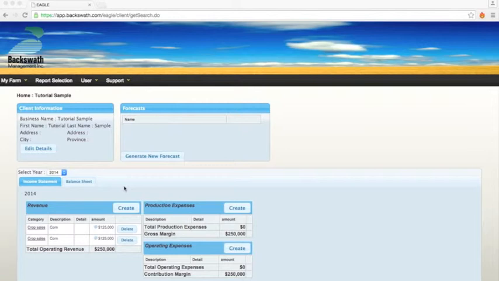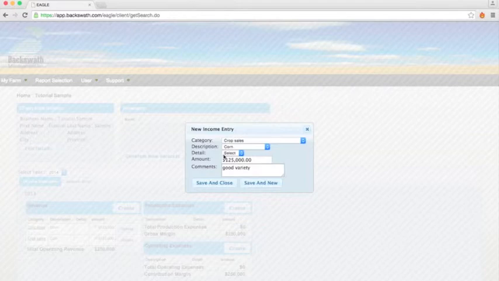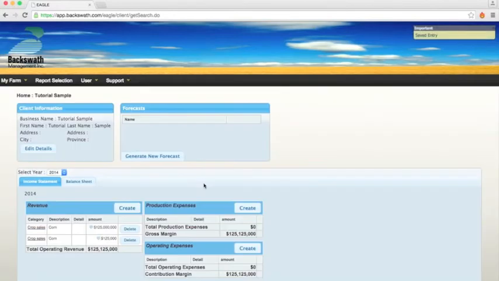Correcting errors. To change the amount of an entry, click the underlined entry to reopen the entry box. So let's open what we just did. Make your change to the entry. And click Save and Close. You may want to delete an entry if you have entered something in the wrong section or if you have created a double entry. Click the Delete button next to the entry.